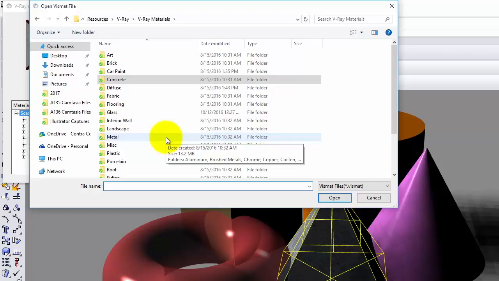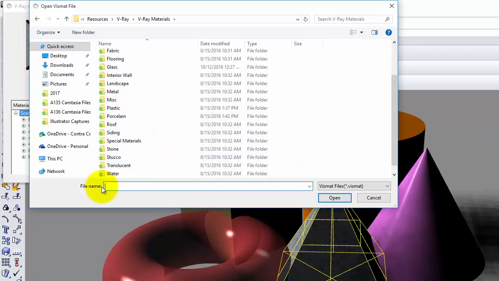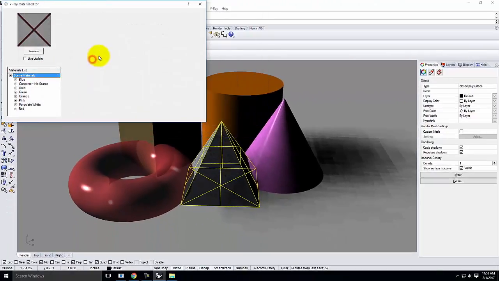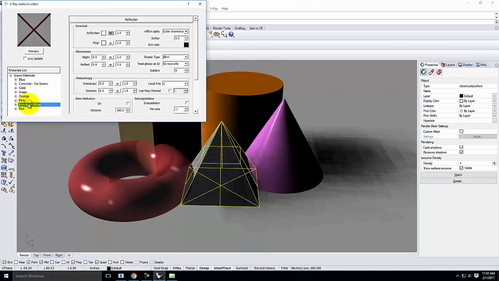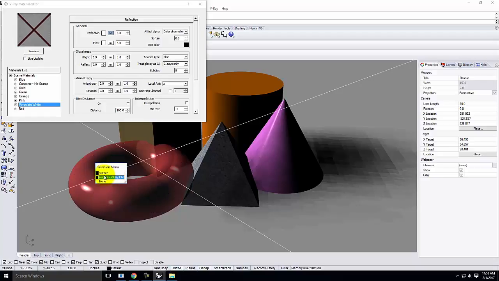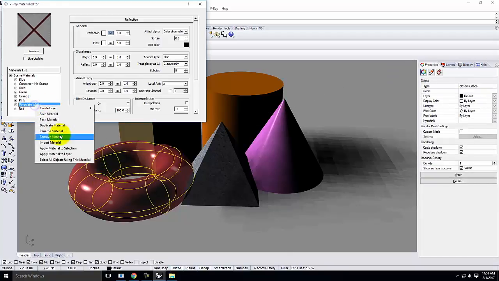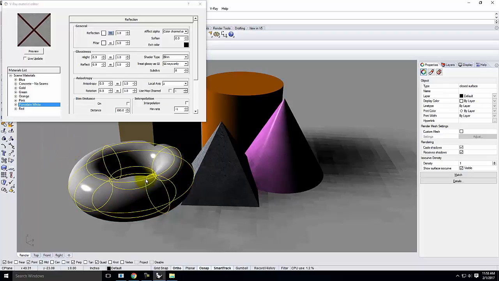Okay? So maybe I'll pick something else. Let's do porcelain. We'll do a white porcelain, which happens to be one of my favorite materials for doing models. I really like it. So let me pick my object here. I'm going to right-click and apply material to selection. It's going to become a white porcelain.